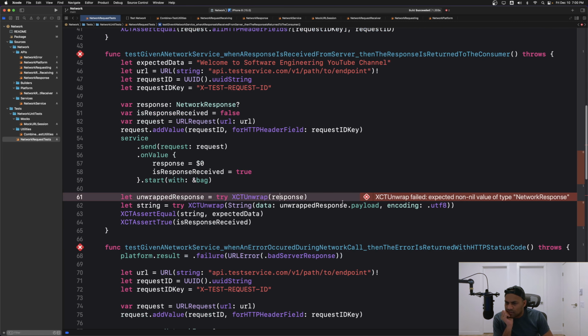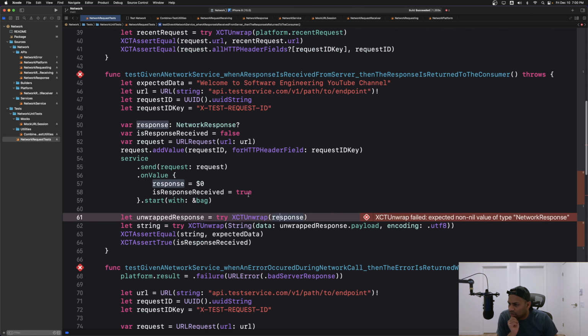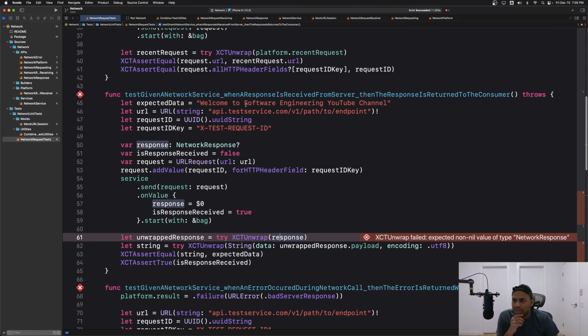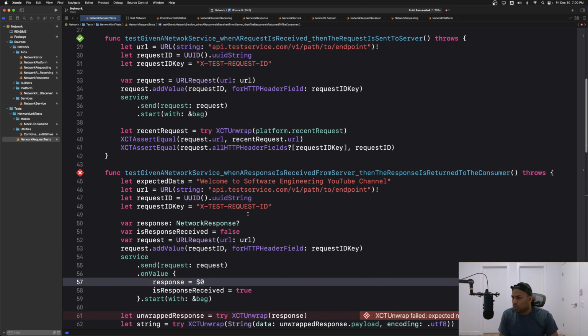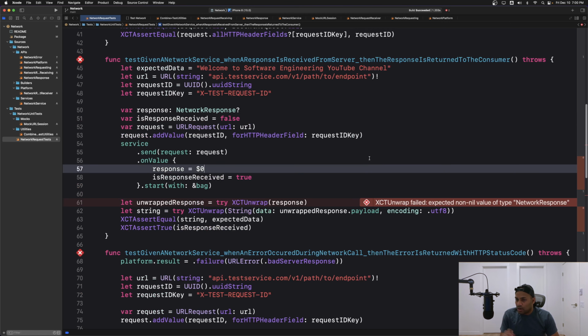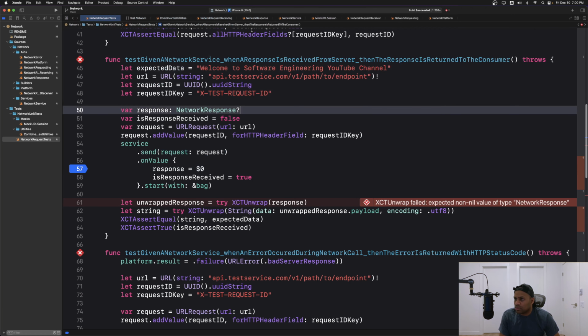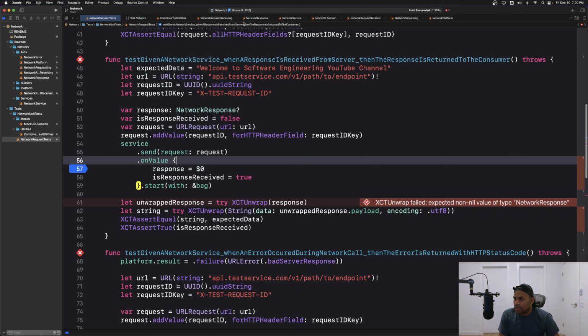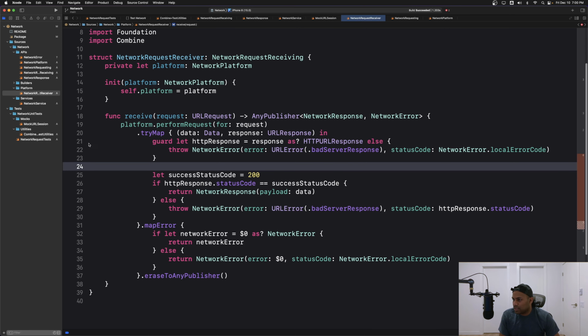I'm surprised that this failed, and maybe it failed correctly. We wanted to check what is going on here. So given an input response, when the response is received from the server, the response is returned to the consumer. Okay, let's see why. So this is success, right? Yeah, these are all the reasons why we need tests. They tell us when we change something that it is going to break something. Let's see if we understand correctly. This is where it is going to end up. Let's run the tests one by one.